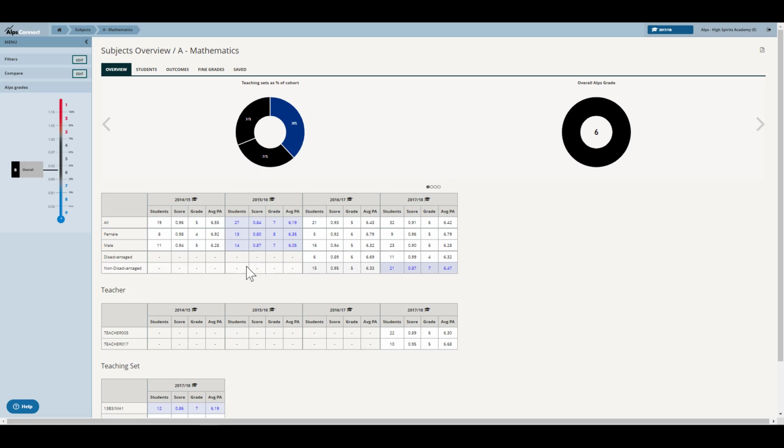So let's have a look at what the table shows. I've got a gender breakdown here. So I can see a gender split, which there isn't very much of. The scores are fairly close together, 0.06, which is a quarter of a grade different, which is fairly negligible.